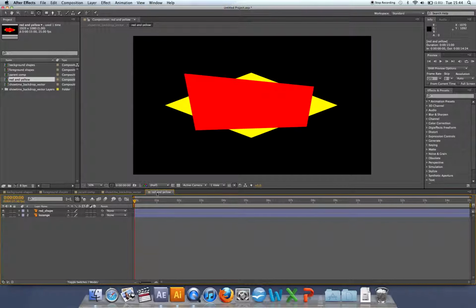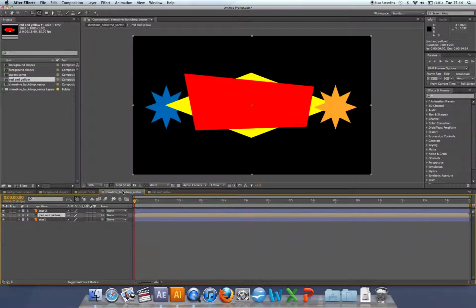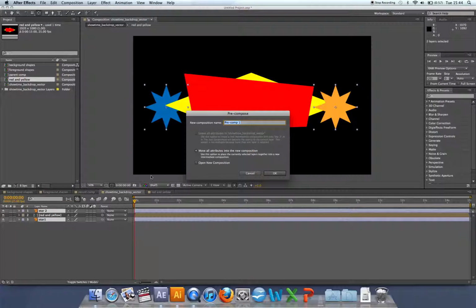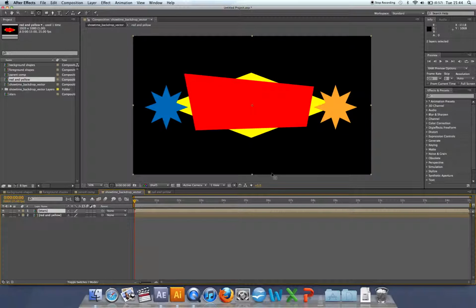So now I'm looking inside my red and yellow composition that I've just created, which is in fact now being treated as a layer in itself inside my parent composition, which is showtime backdrop vector. I can do the same with star 1 and star 2. So this is my parent composition now, and these two layers are now going to be wrapped in their own composition and left here on the timeline. So Shift Apple C, I'll call this stars, and click OK, and there you have it.